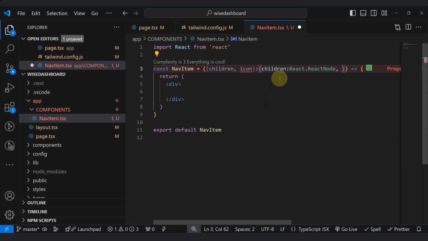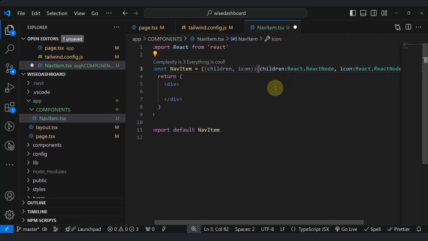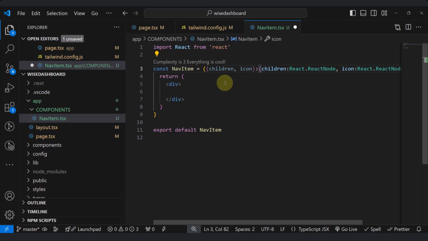And then we've got icon. I think icon will be the same, unless the Lucid icon, they are a different type. Okay, we can just copy and paste that type. Okay, so we've got this.